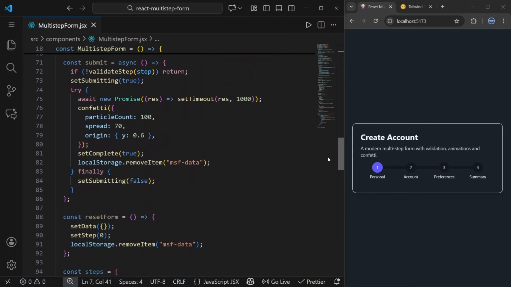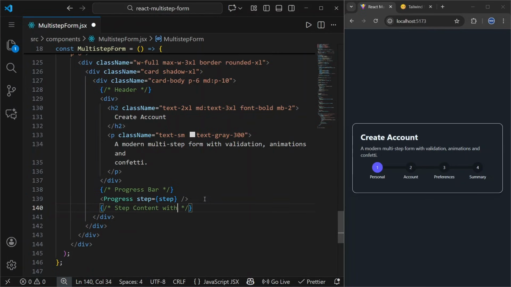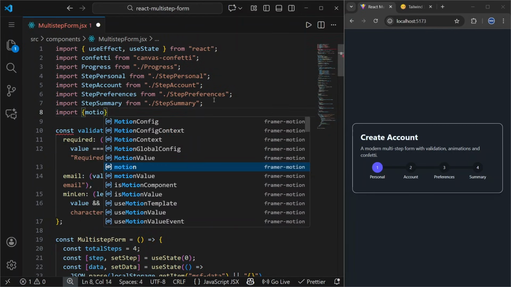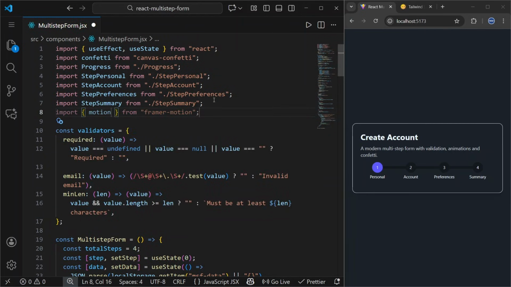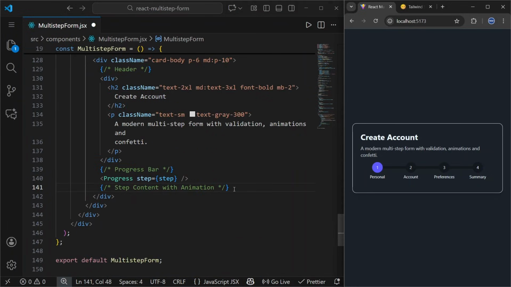So now what we need to do next is that under this progress bar, we need to show step content with animation. For that, of course, we need to use Framer Motion. So first of all, let's import motion from Framer Motion, which is an animation library for smooth animations. Okay, so first of all, let's create a container for our animations.